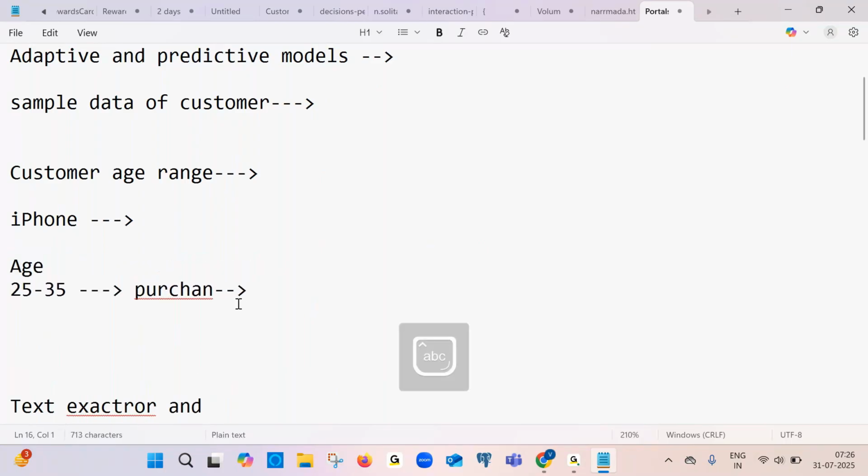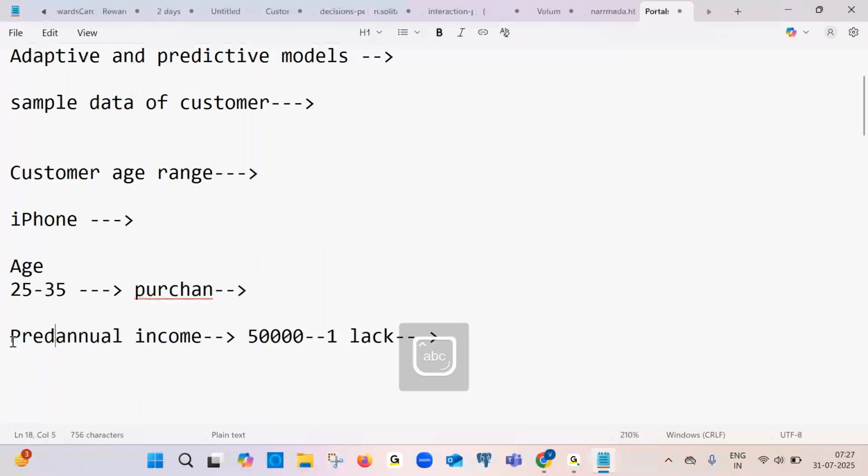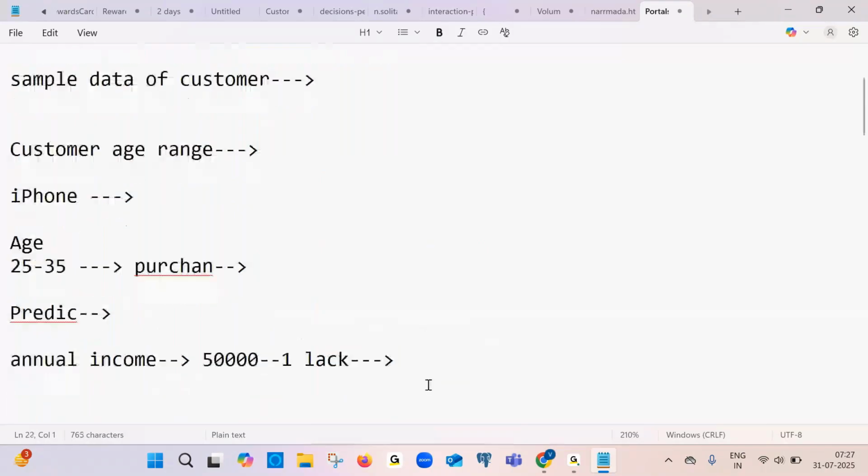And the customers who are having annual income greater than 50,000 and between 1 lakh, they are purchasing these iPhones more. Then this is also another predictor which we need to check. So by checking all these kinds of predictor values, you are going to predict the propensity. This propensity is the output result property of this adaptive model. What is this propensity?